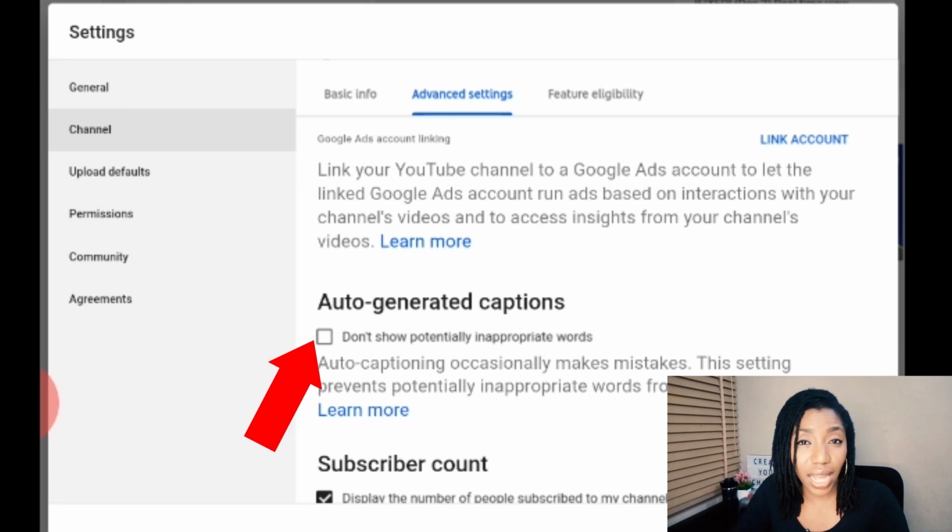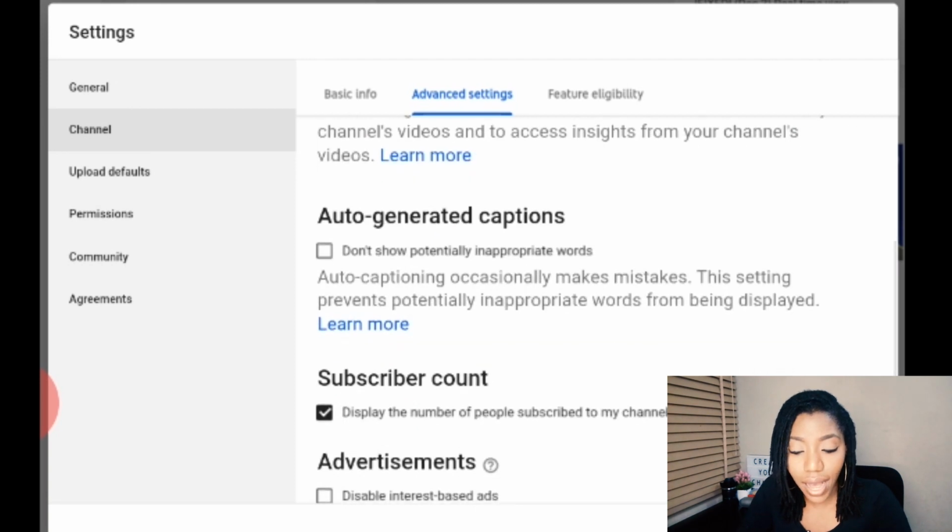Now these are captions that are generated when your video is playing, that are automatically generated by YouTube. Now, in case YouTube mistakenly generates captions that contain inappropriate words, this aspect of your settings says by checking this box, you can hide potentially inappropriate words from your auto-generated captions. So I'm going to check that because that's what I want.